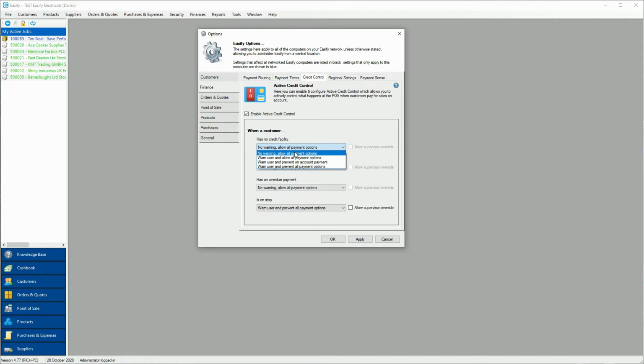So you could give your staff discretion just to say, yeah, give people credit if they ask for it. Or you could choose that if a customer has no credit facility, Easify will warn the user and allow all payment options. So in this scenario, it will actually pop up a little message box to the operator and say, hang on, this person doesn't have a credit account.